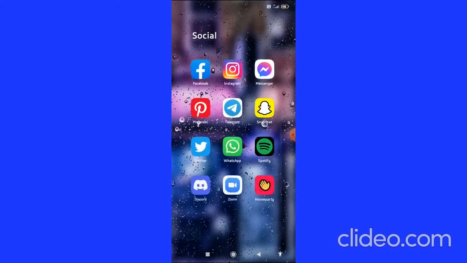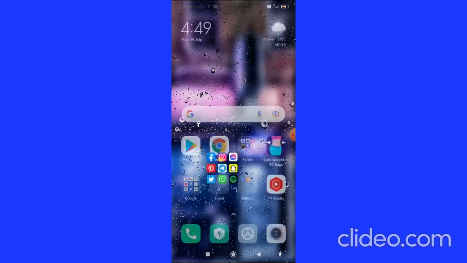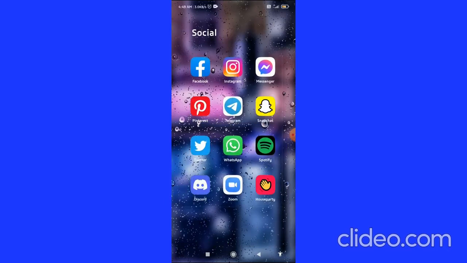So firstly, to fix allow access to photos, this problem can be on every app installed on your Android phone. It can be on Twitter, WhatsApp, Spotify, Snapchat, Telegram, Pinterest, any of the apps. So how to fix it? Let's see with WhatsApp.